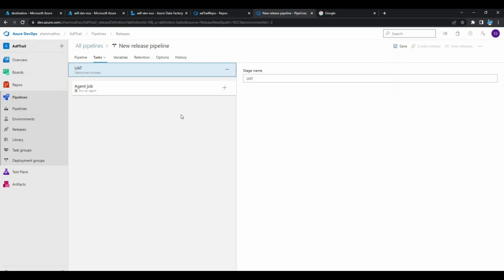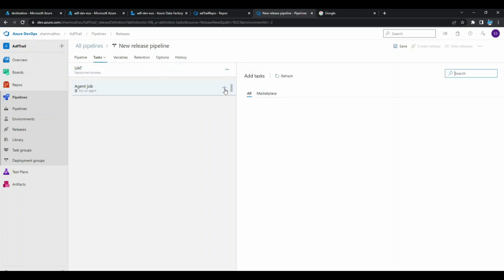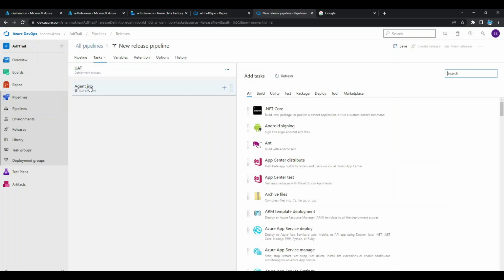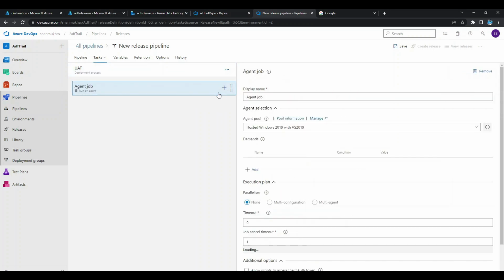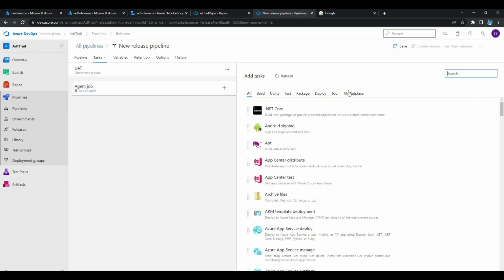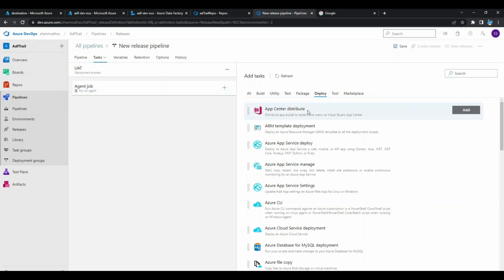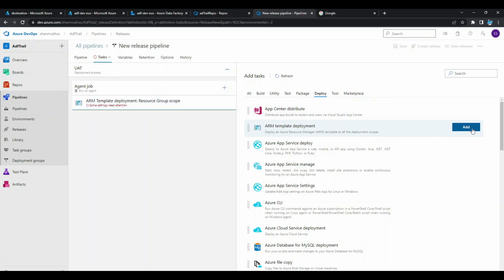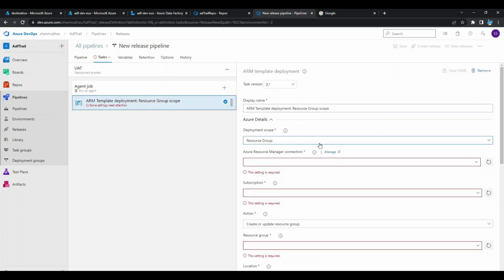Currently, there are two types of agents over here. One is the Microsoft agent, and the second one is the self-hosted one. So we need to define our deployment for an agent. We need to give a task to this particular agent. The task is we are going to deploy an ARM template deployment, and we need to click on this.